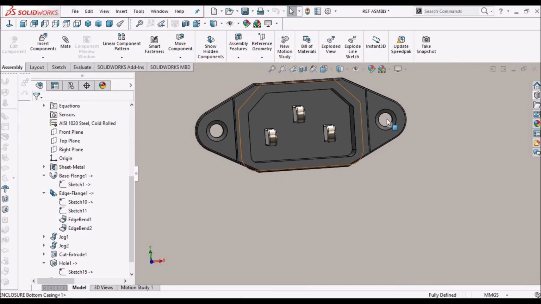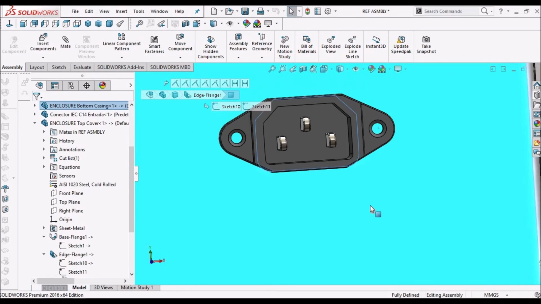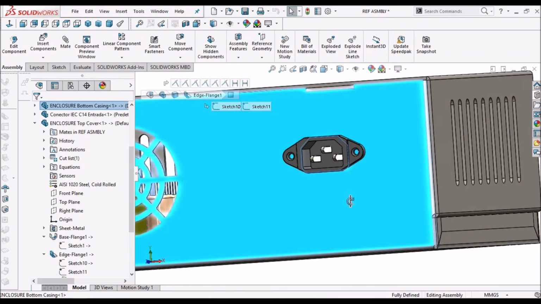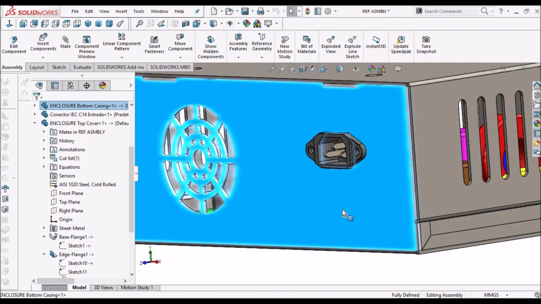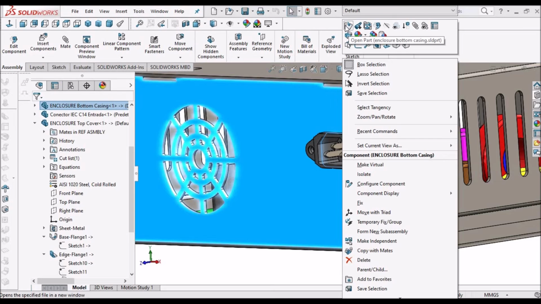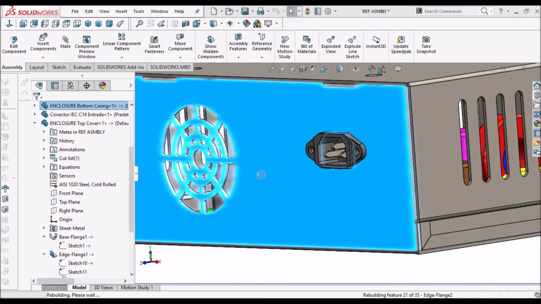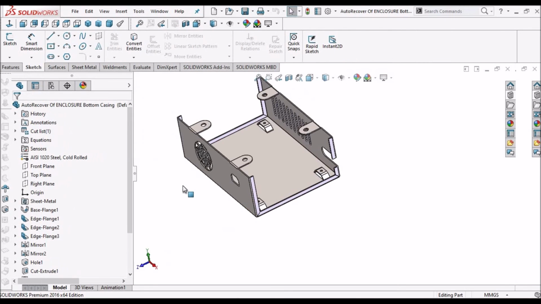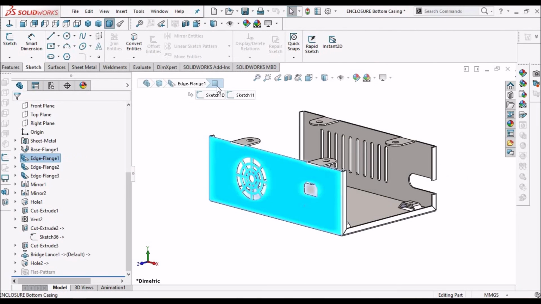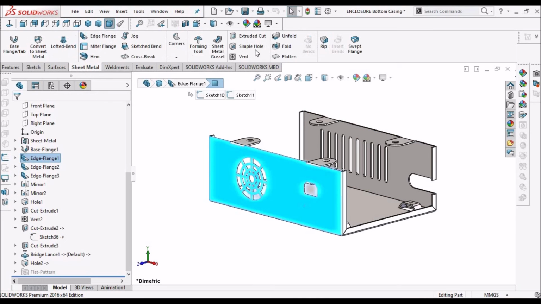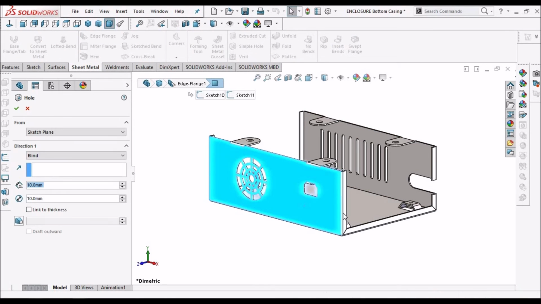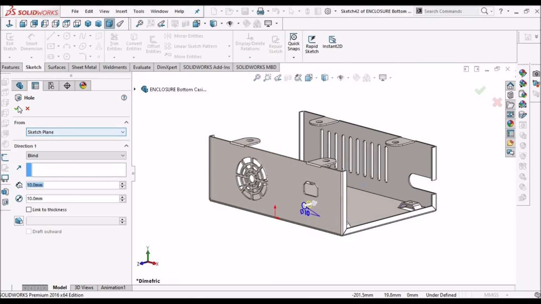See here, we have to create a hole on this bottom face. We forgot the bottom cover, so we have to create a hole. Open this file, select this face, go to simple hole, say OK.